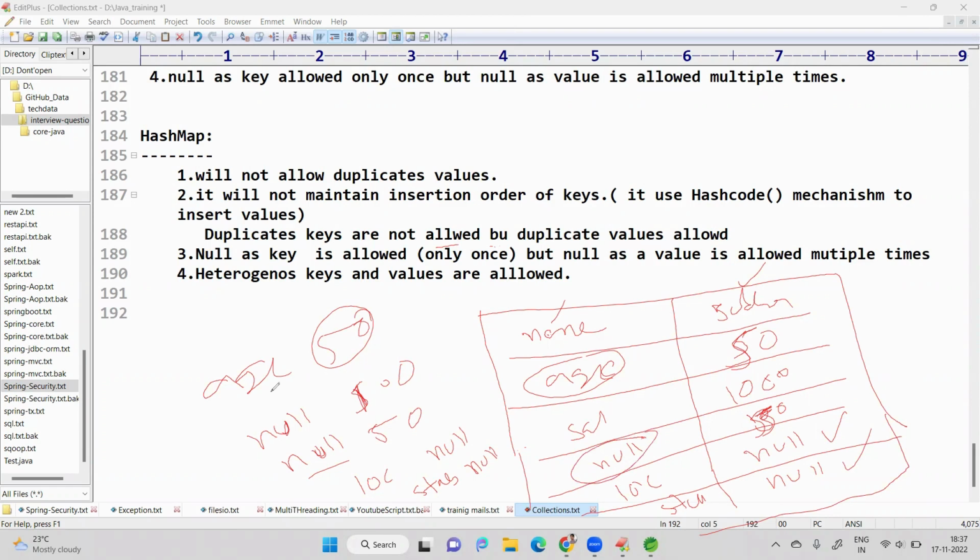Whatever order we are entering, that order will not be stored in the same order of keys. It will be different based on some hash code. It will do that calculation. For example, if I enter age first, it will go and store in the second place, because internally it uses some hash code mechanism of the key. Based on that, it will decide where to store. Keys are not allowed to be duplicated, values can be duplicated. Example is null here.